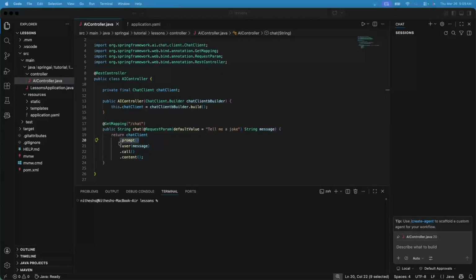The prompt method starts building the prompt. The user message method defines the user message. The call method invokes the LLM with the message provided and waits for the response. And the content method extracts the text from the response.